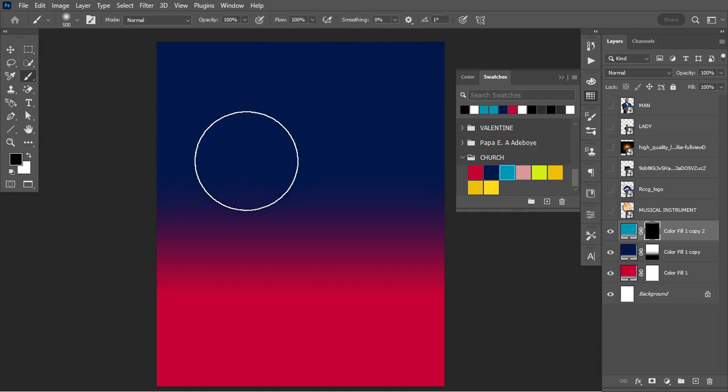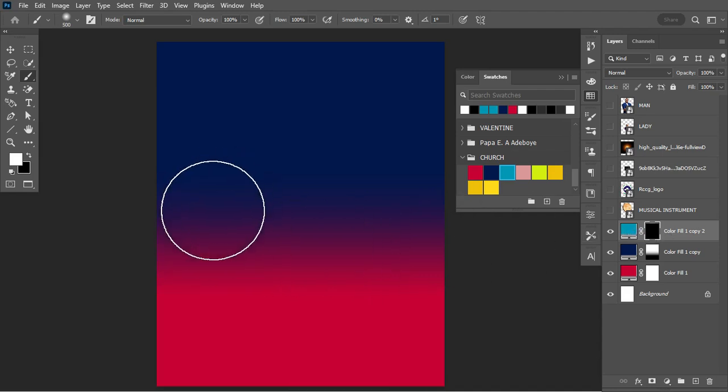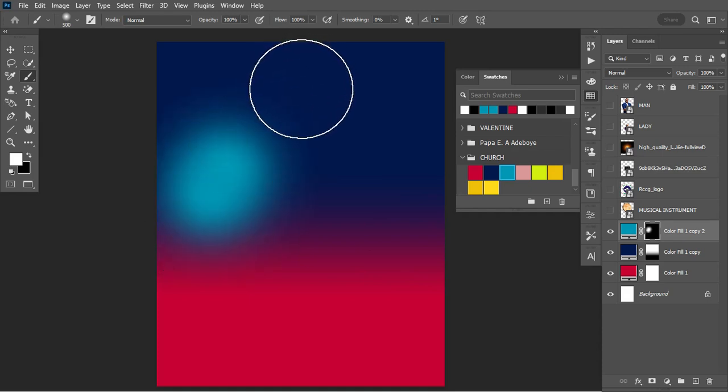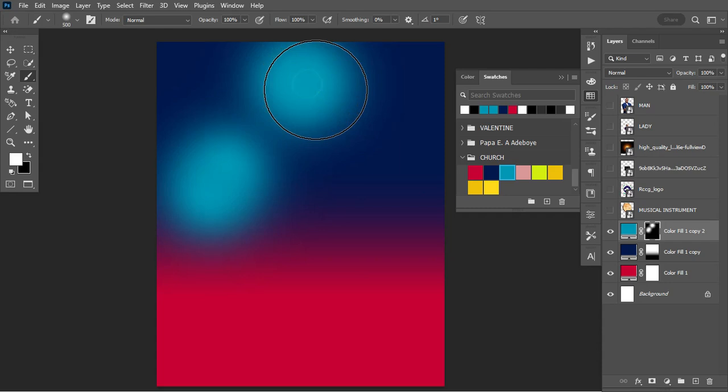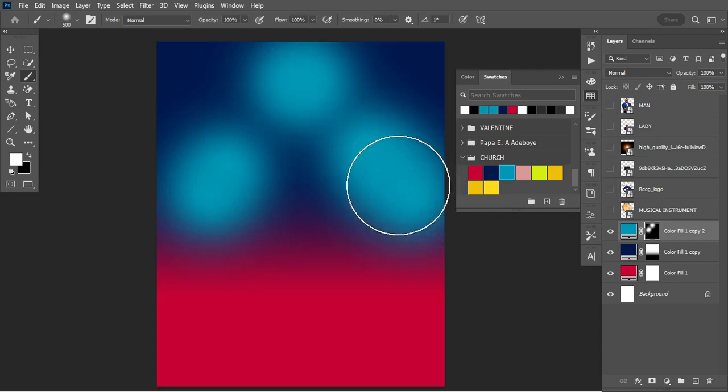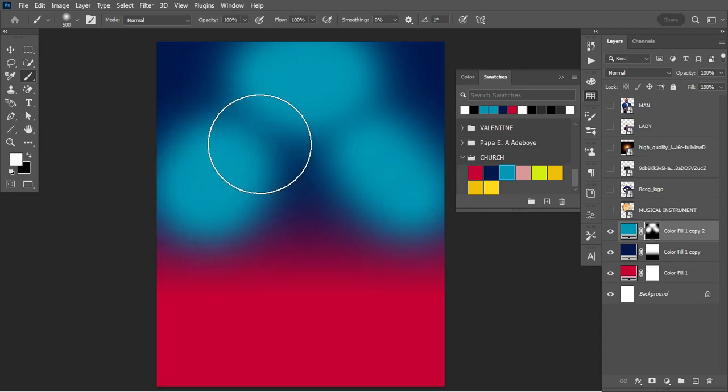For this tutorial purpose, I'll be leaving the flow and opacity on 100 respectively. Make sure the foreground is set on white. The white enables me to reveal what is hidden on this black mask. So I'll come over here and brush like this. Come over here as well, brush one more time over here and brush here as well. So this is more of an eyeballing situation, to be precise.